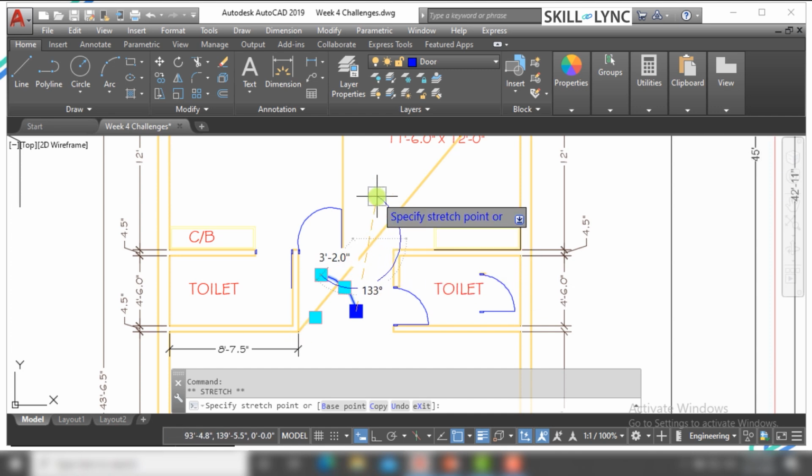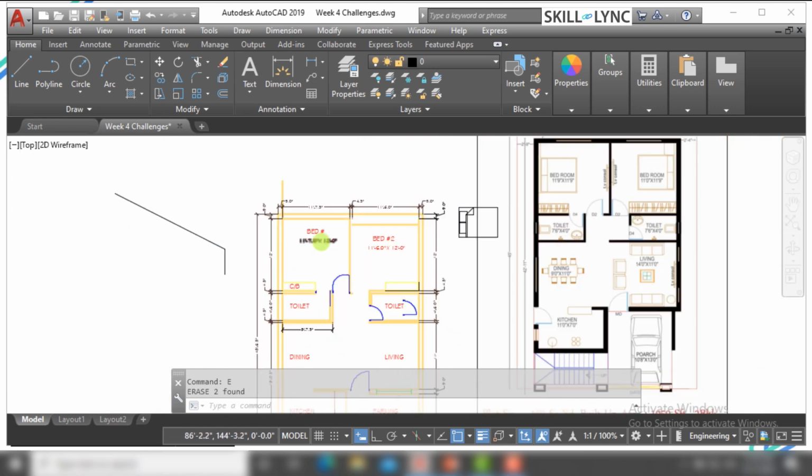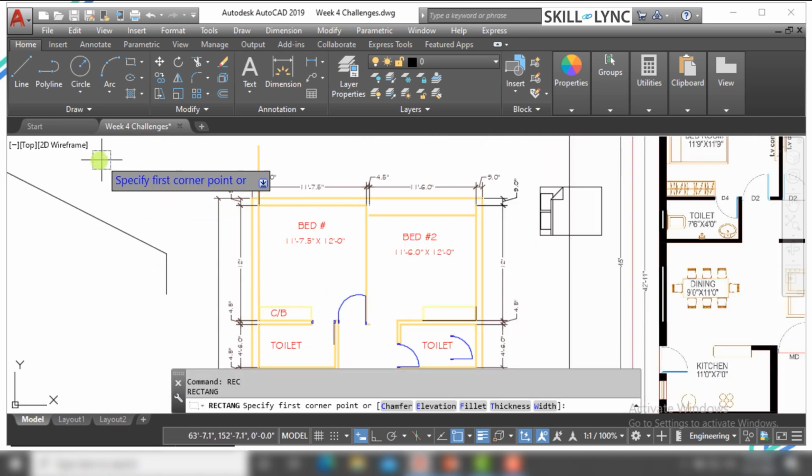So it is giving you a distance, a particular radius and a particular angle, right? So this is how you can stretch an ellipse. Now let's take an example of a rectangle. So I have a rectangle over here.